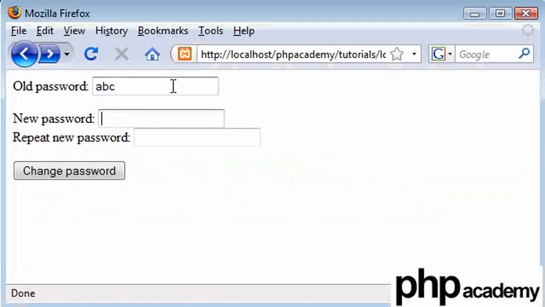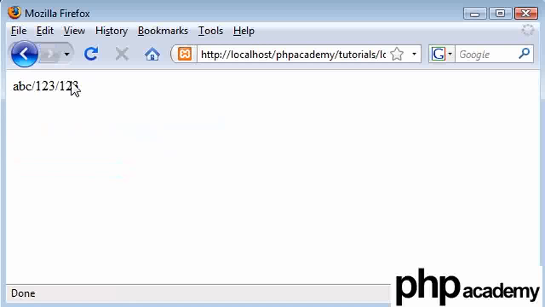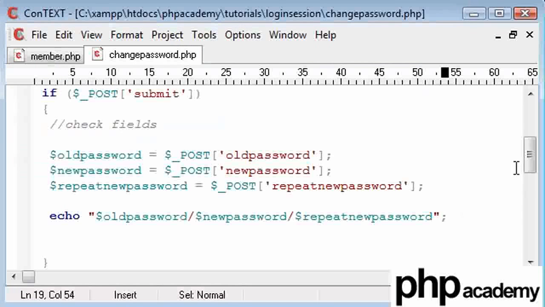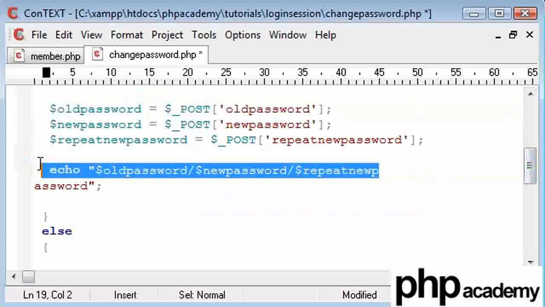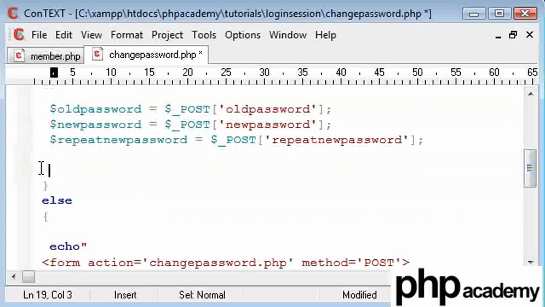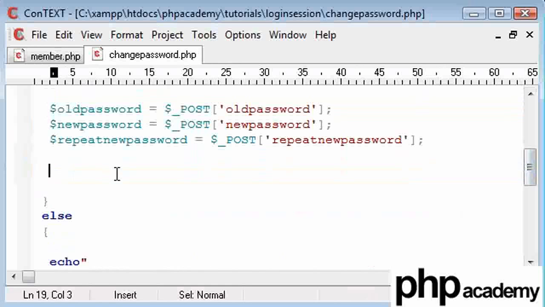So my old password is ABC. I want my new password to be 123. Change password, and we've got ABC, 123 and 123. So all our form information has been submitted. I know I haven't spelled anything wrong, and from here I can be confident that I'm going to go on and get my user set up with a new password.